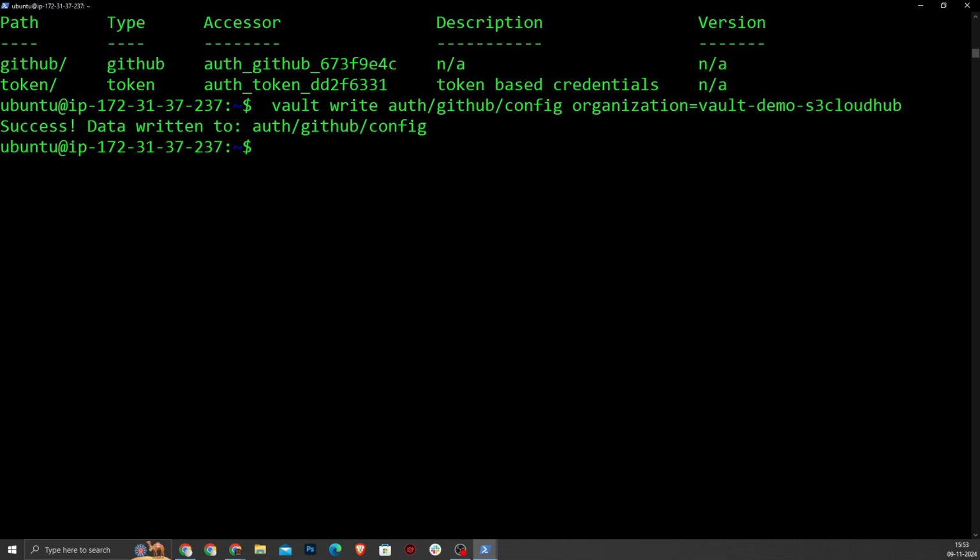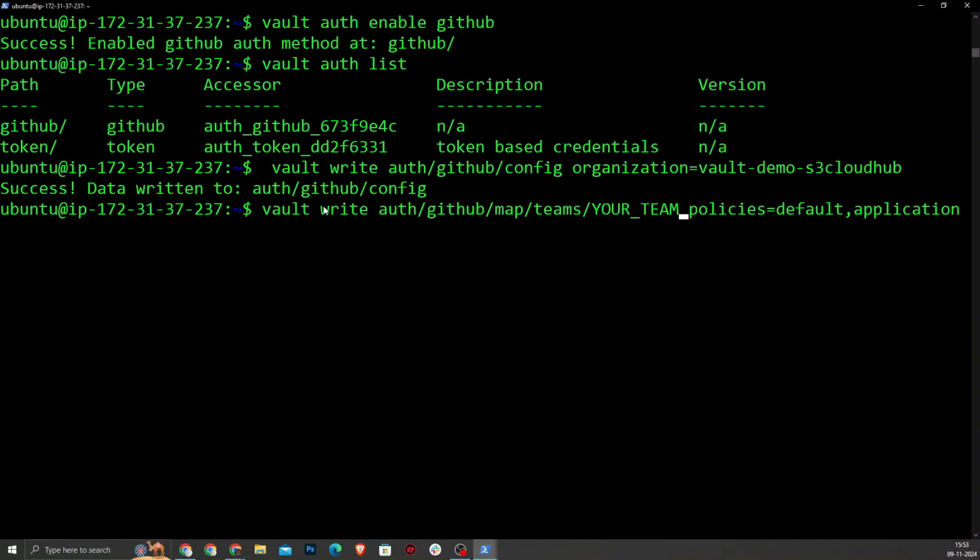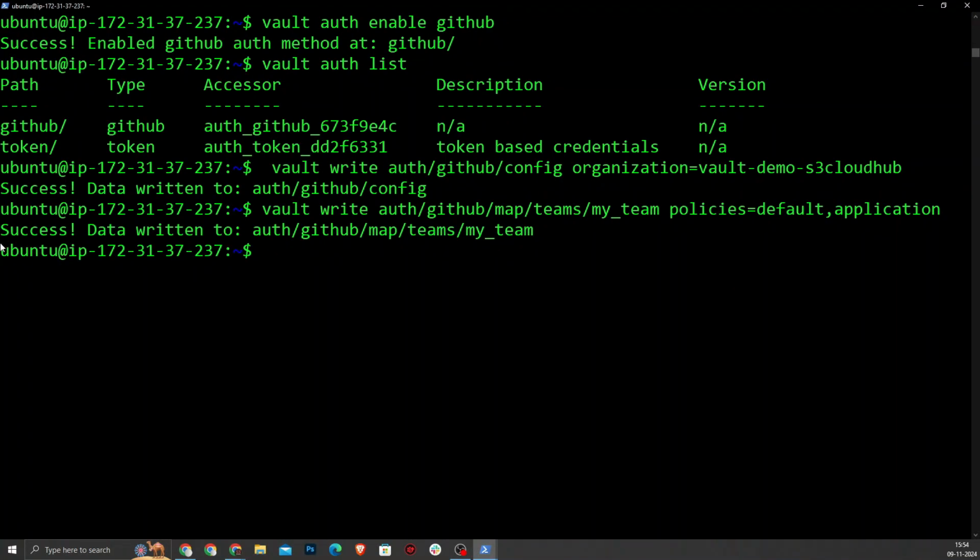Now we map our team-specific permission with Vault. The command below assigns the default and application policy to our team, giving them specific access rights. So let's move to our GitHub repository and copy the command and paste over here. Now I will change your-team into my-team. So I will replace the name with my-team and hit enter. Now as you can see, the success message will be shown. Data written to auth/github/map/teams/my-team.